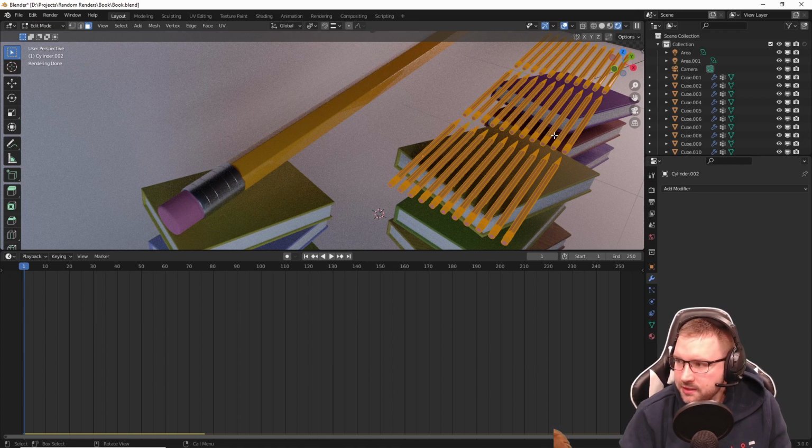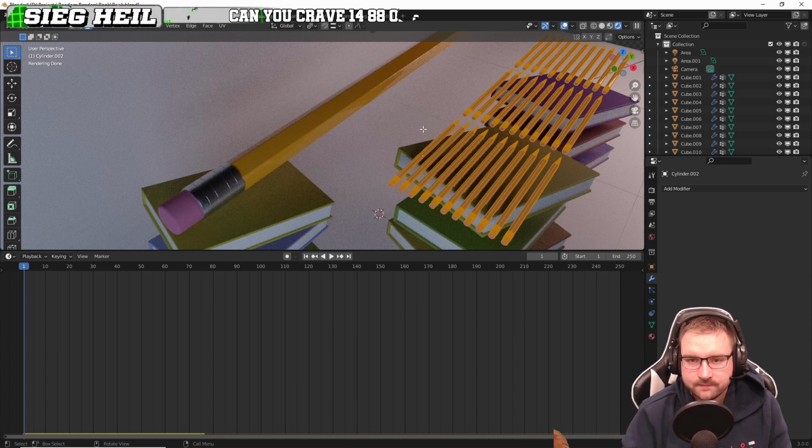Can you carve 1488 on some object? It's nothing crazy, just a meaningful number to me. You're going to make me want to Google it now.